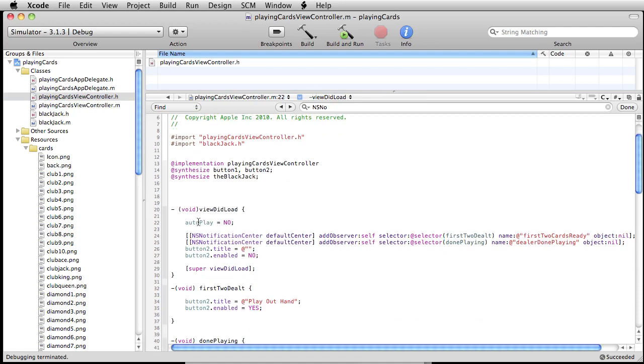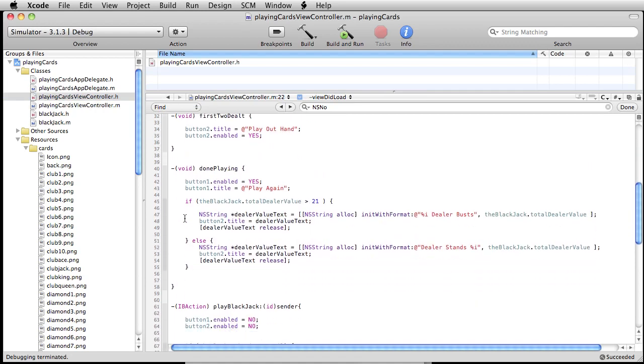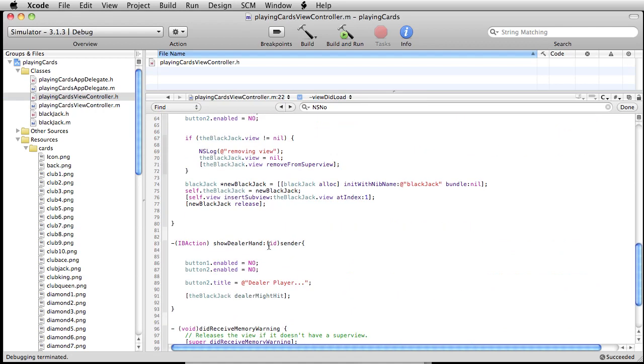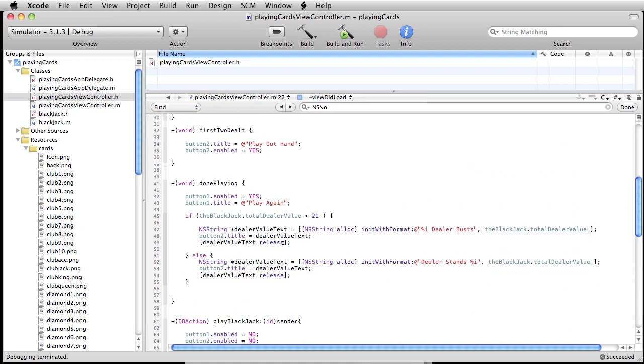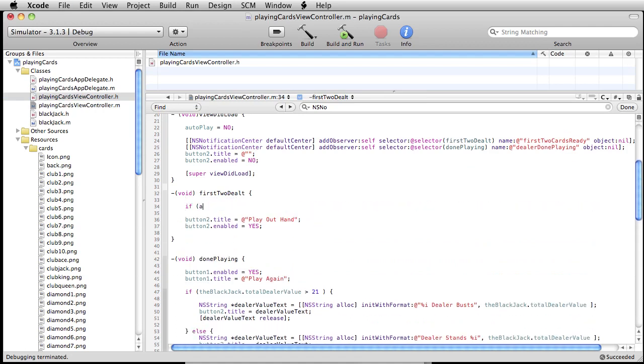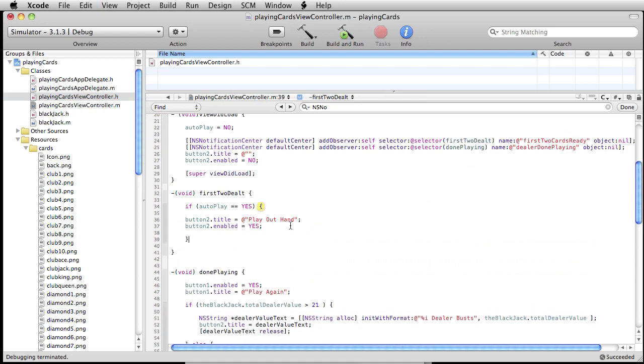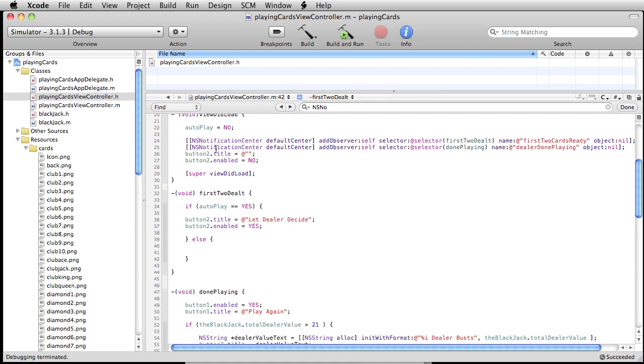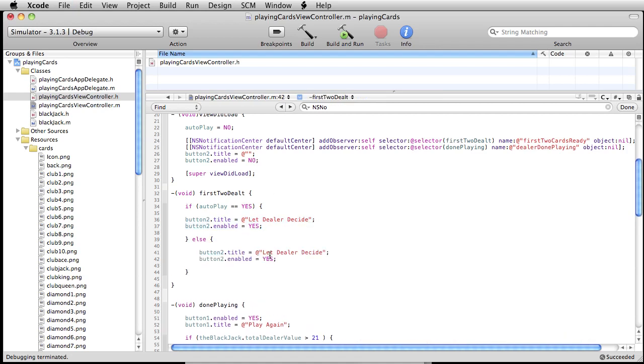Okay. And then if it is set to no, when you, let's see, go to the, not this one, but when, okay, yeah, after the first two cards are dealt, we'll say if autoplay equals yes, let's change this to, how about, let dealer decide. Okay. Otherwise, we'll write hit me. And then we want to be sure that button 2 stays. Oh, wait. Yeah, in both these cases, button 2 gets enabled, so that's all right.